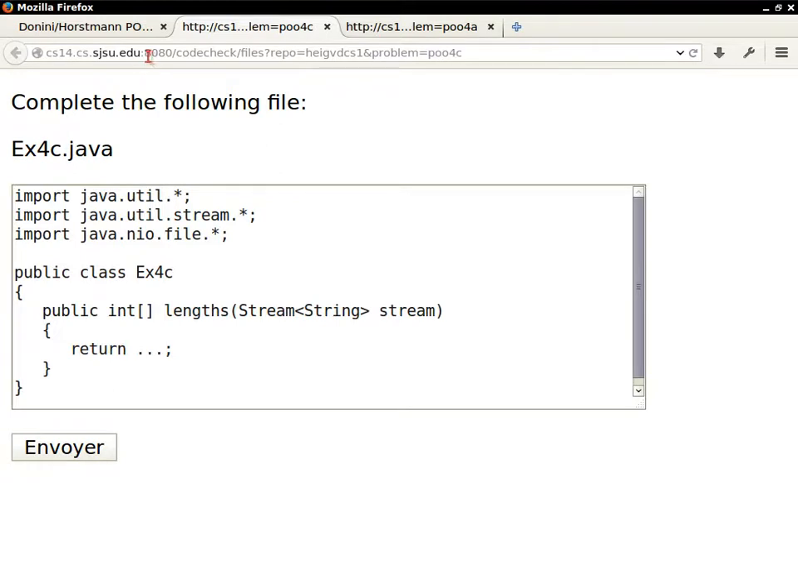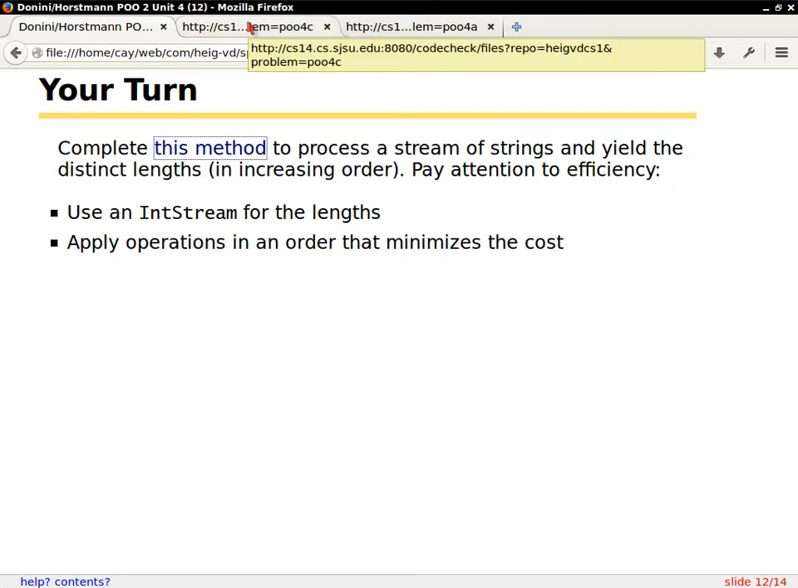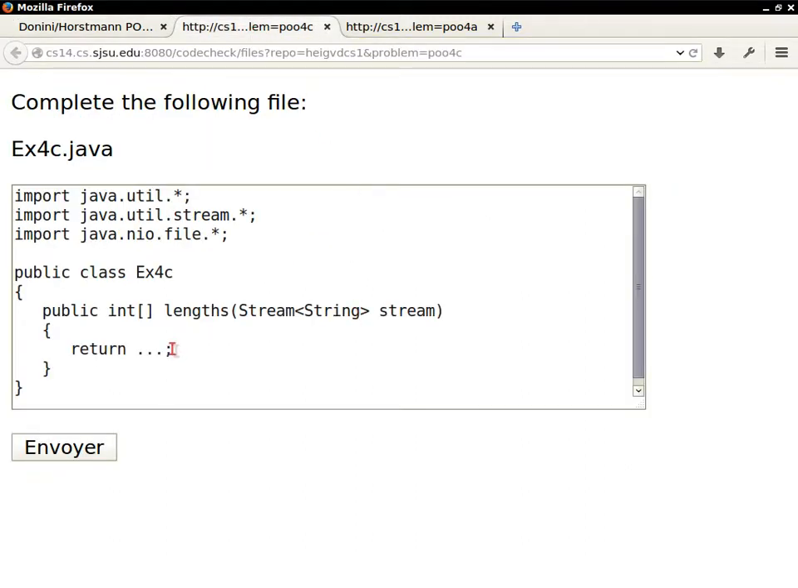So now I want you to try this out. Here I have a stream of strings, and I want you to give me back the distinct lengths in increasing order that you find in there, paying attention to efficiency.